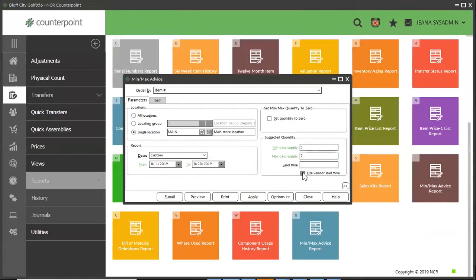Now, if you set lead times for your items, you can actually have Counterpoint use the lead time on those item records. If you have not set lead time, you can actually define a global lead time on the lead time line. So you might say, well, on average, when I order from my vendors, it takes about 10 days for them to get the merchandise to me.